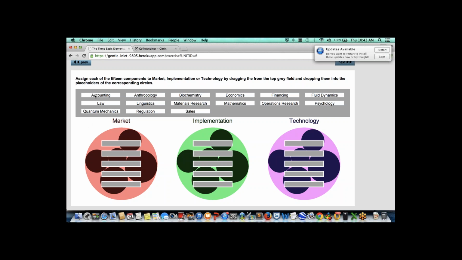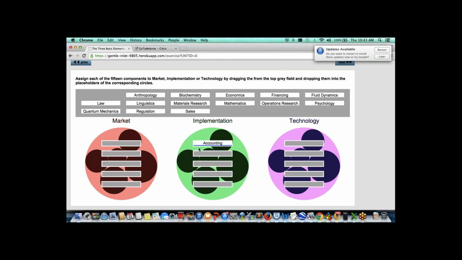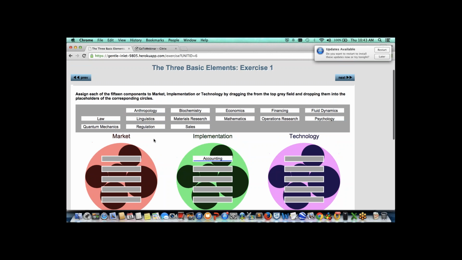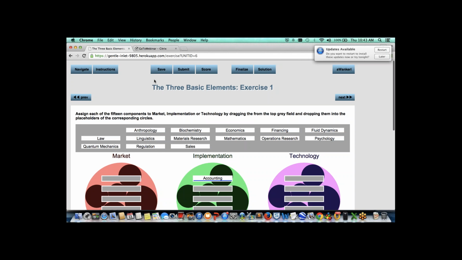So all these drag-drop exercises work such that you click on the element, you drag it onto wherever you think it's supposed to go. When you go over it, it changes colors a little bit, so make sure that's where you should drop it. So if I put accounting here, okay, then it goes there and turns blue. And then you do that with all the other ones.